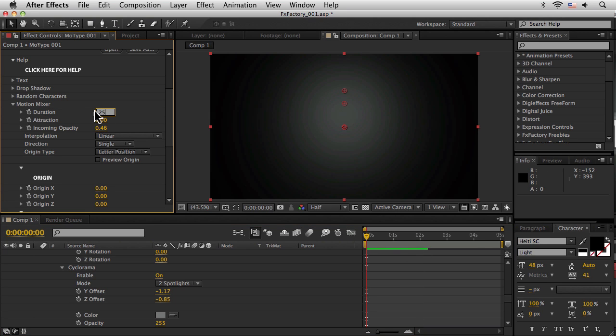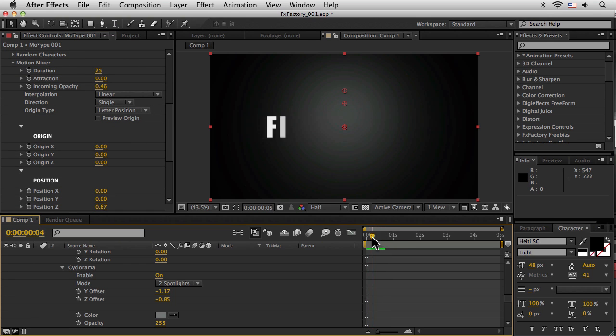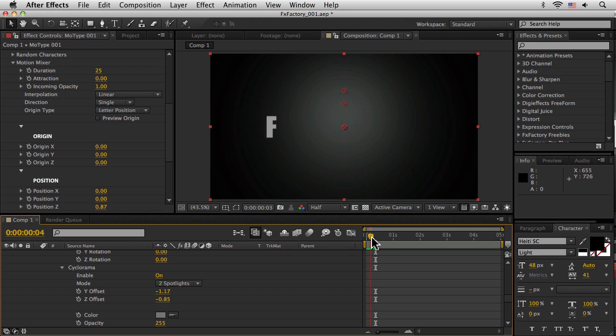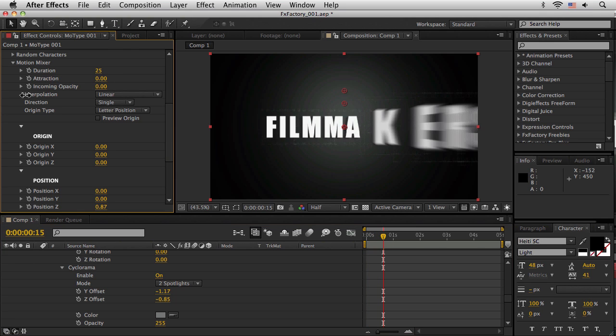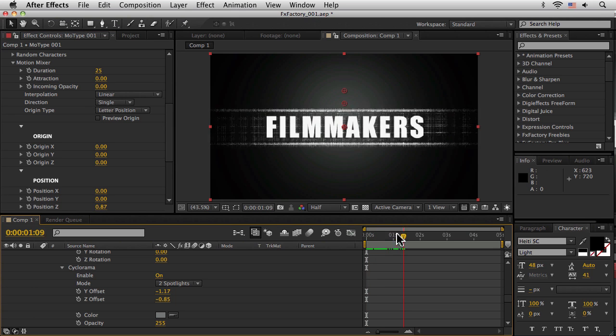But I think if we bring everything in on 1 second, I'm working at 25 frames a second here, that's working out nicely for me. Another thing I want to do is change how the opacity comes in. I can either have it fading in from absolutely nothing, or what I want to do is just bring this up. So I'm going to have some really big effect coming in.